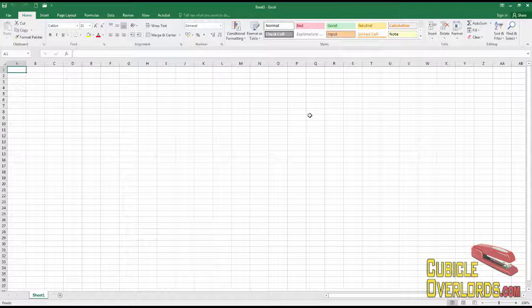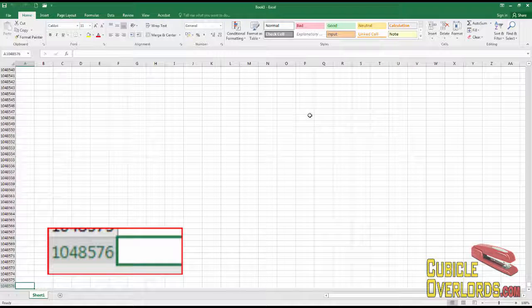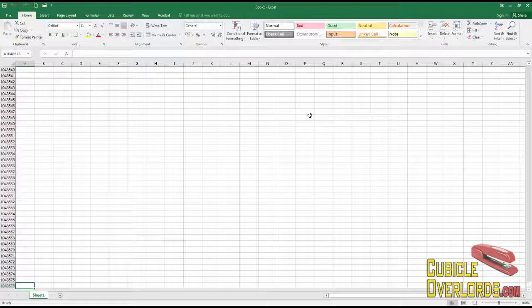Now, same thing for rows. You've got a ton of rows. I'm going to go to the last one. An Excel spreadsheet has 1,048,576 rows that you can use. And you're probably not going to use more than, the most I've used, I guess, is 5,000, 6,000 rows or something like that.